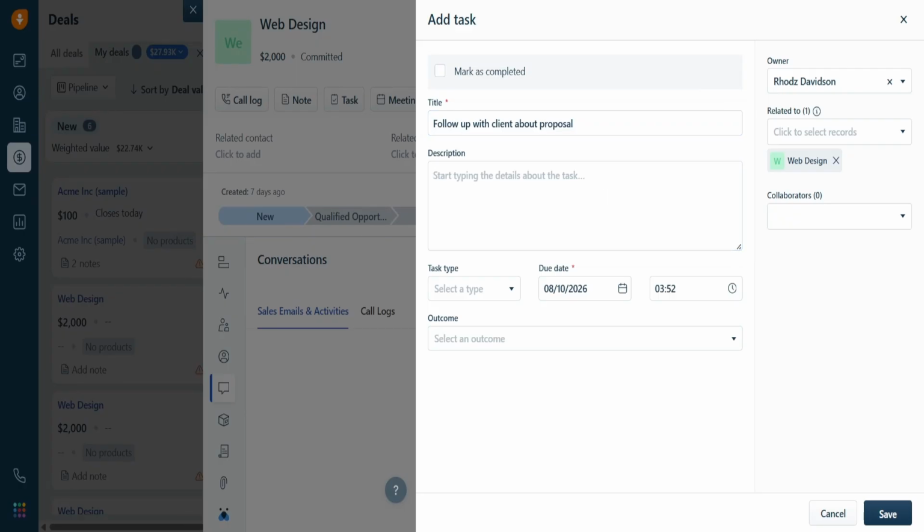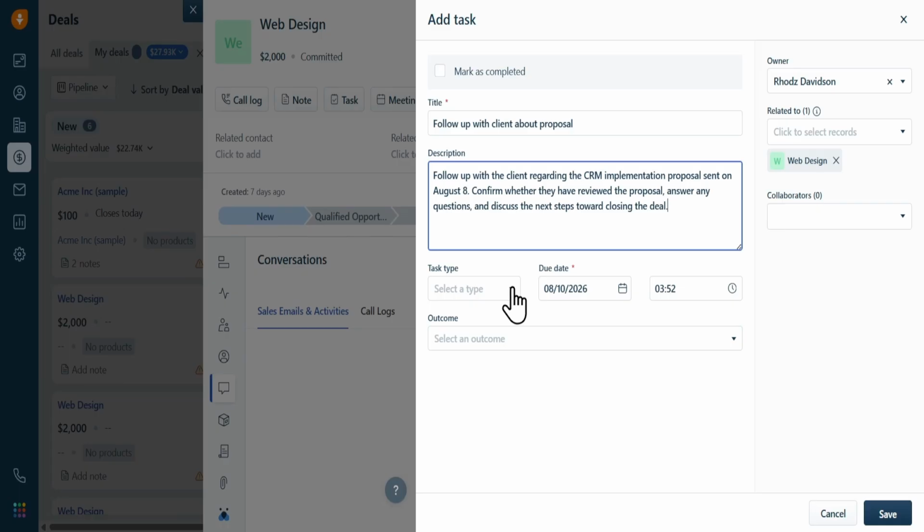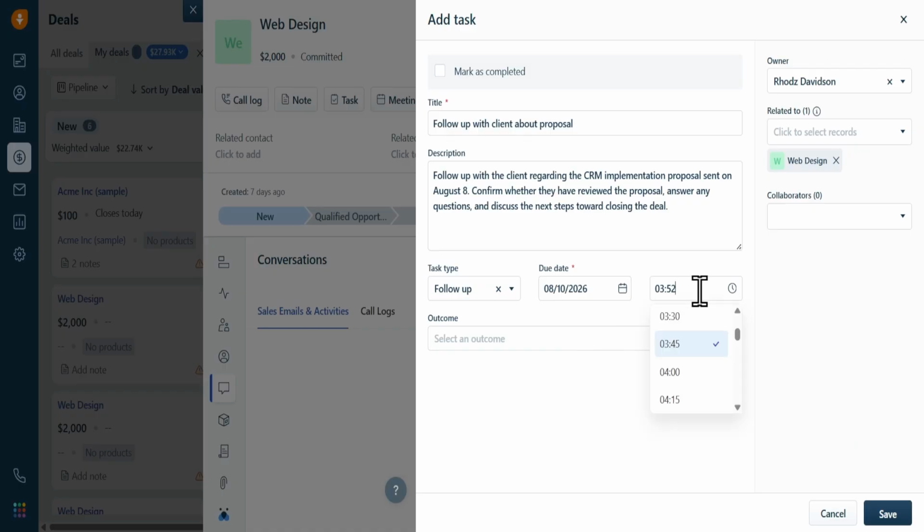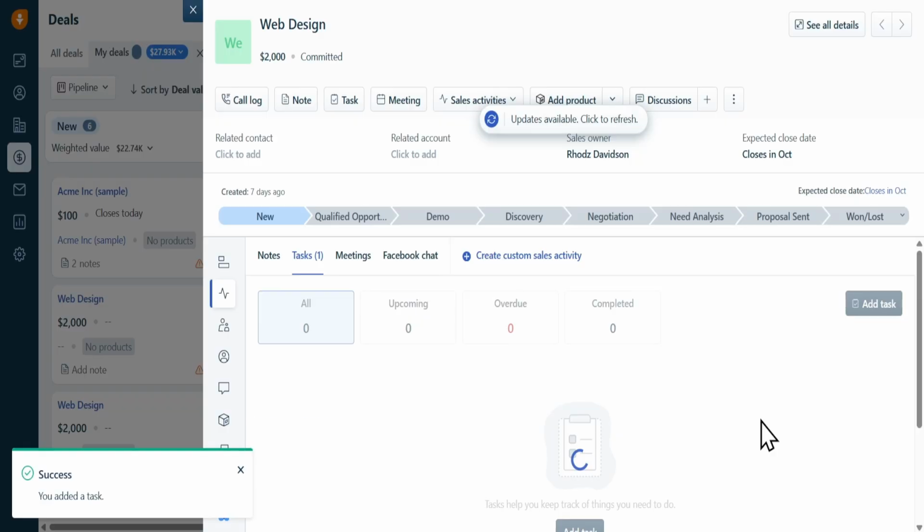Now click Task to create a follow-up action. In the title field, enter Follow Up with Client About Proposal. Then add the task description with the details your team needs to remember. After that, set the task type to Follow Up. This helps categorize the activity clearly and makes reporting more useful. Choose the due date, set the time, assign the owner of the deal or task, and then click Save.